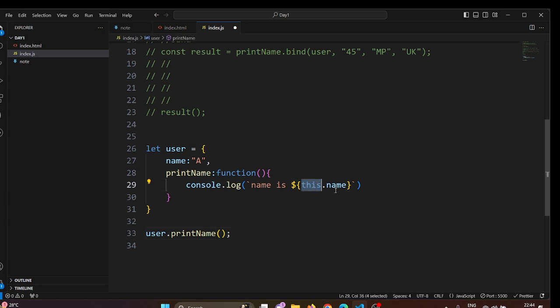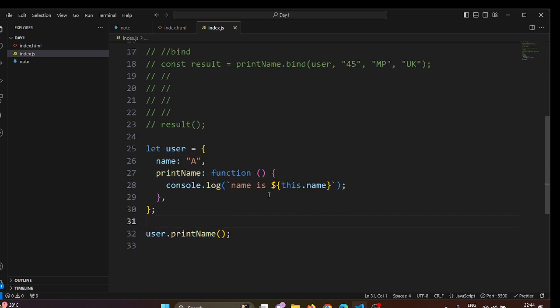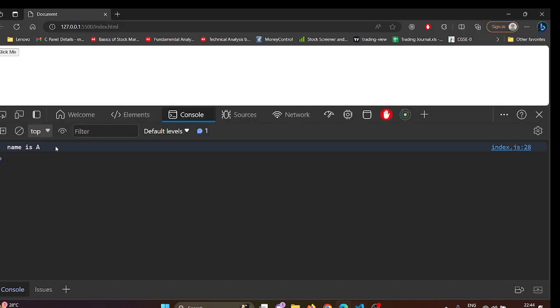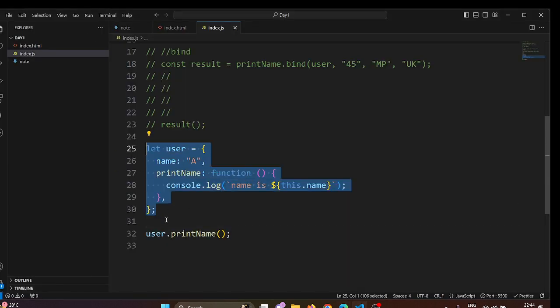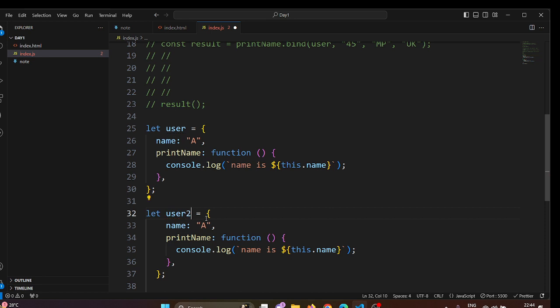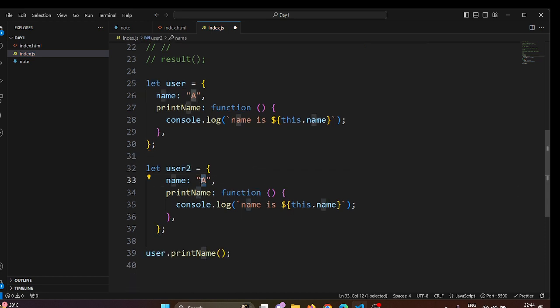So what is going to be the value of this? Whatever is before the dot notation. That means it will print name is a. You can see name is a. Let's say we have one more user, user 2, and user 2's name is b. But now we have a print name function here too. Both function signatures are the same. Whatever we are doing inside print name here, we are doing the same thing here. So we are repeating the code.